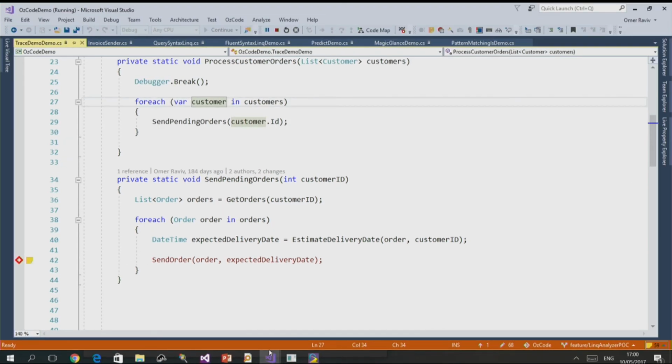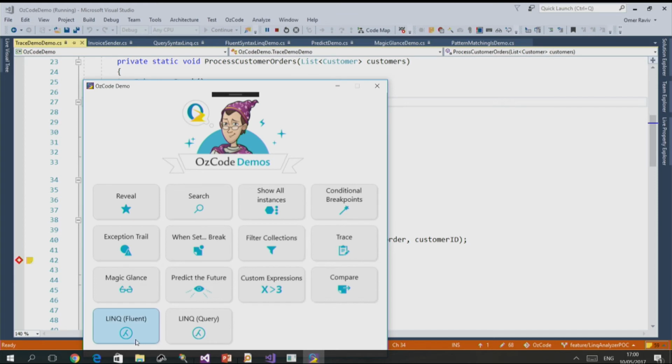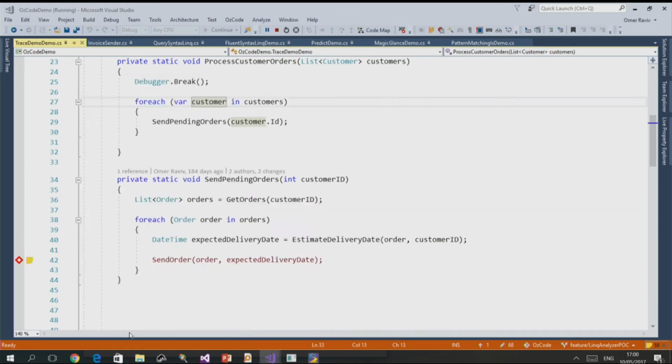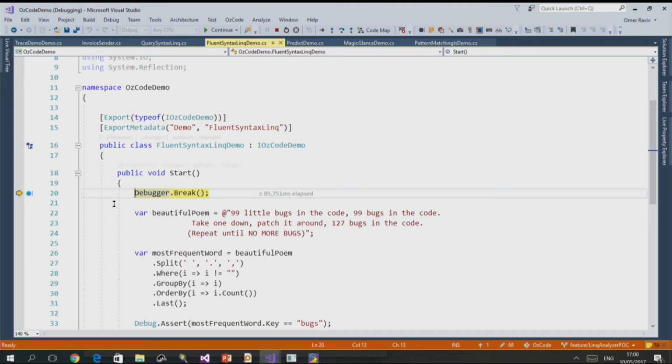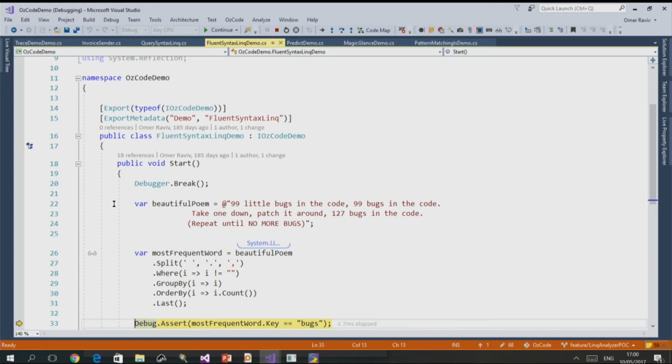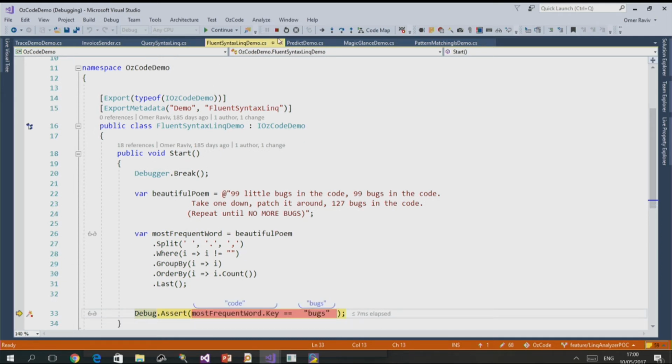So now, for dessert, I'd like to show you the new LINQ debugging stuff. This is probably the feature that we're most excited about ever. Okay? Okay. Let me close this down, and I'll go do it in the other window.